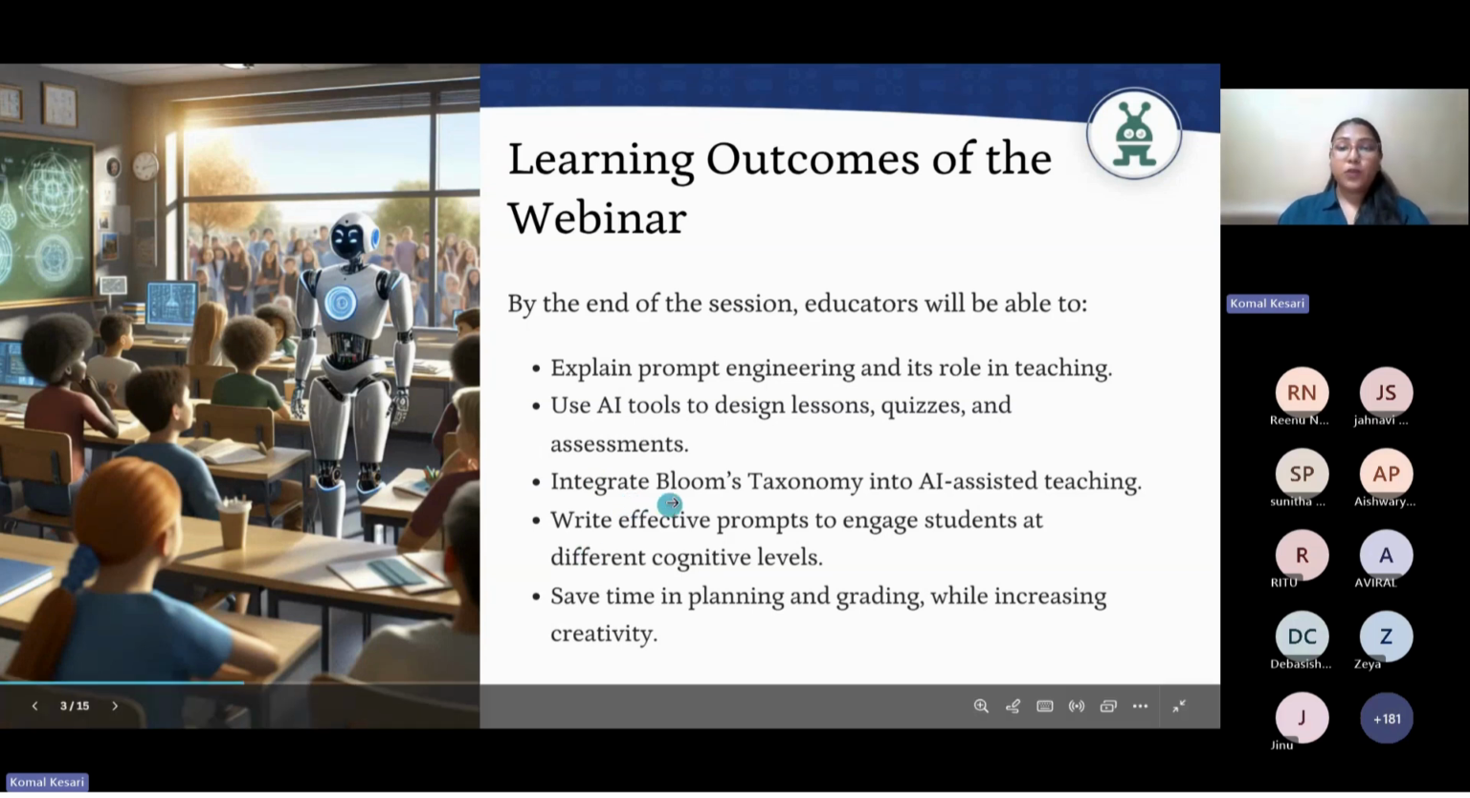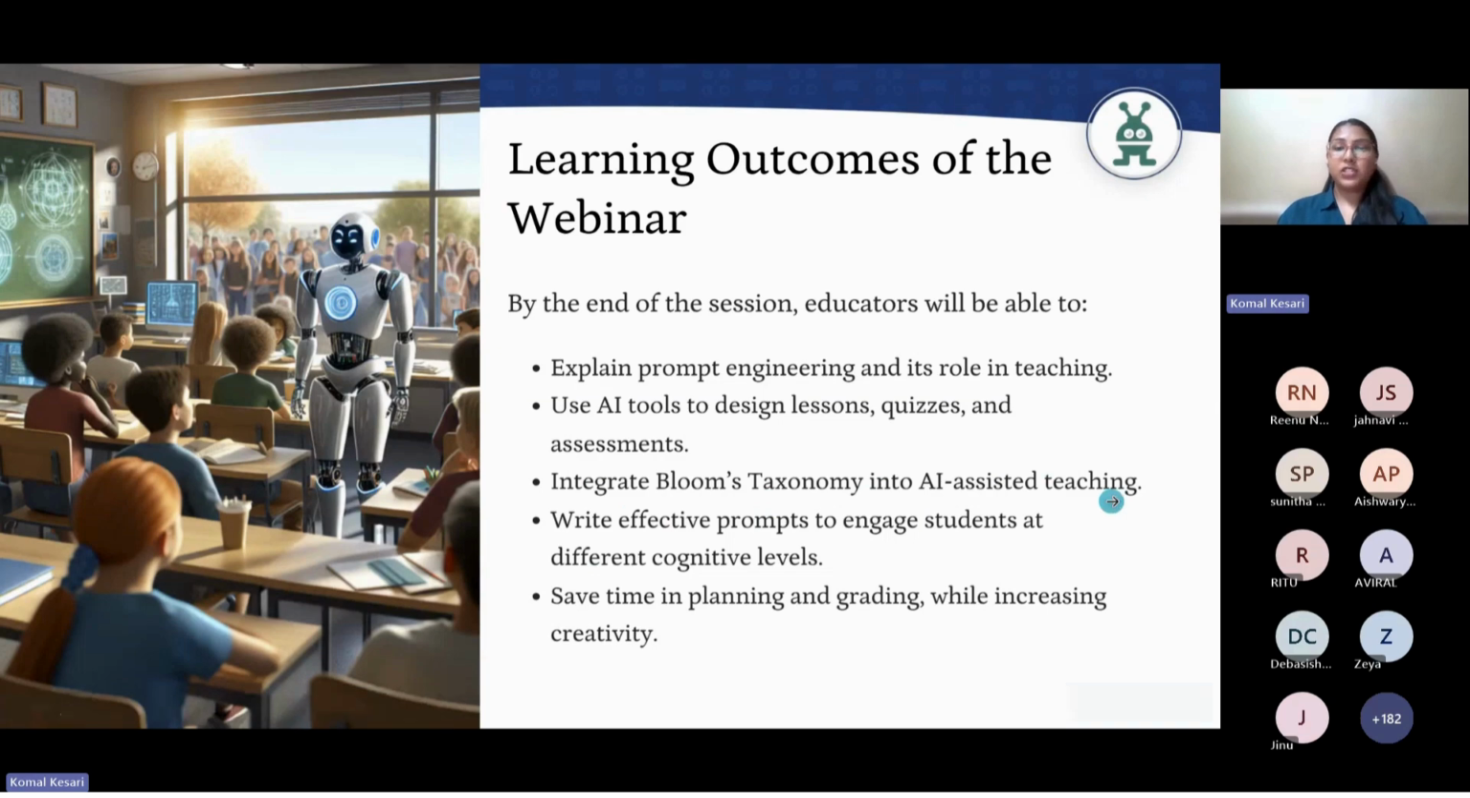Okay. Integrate Bloom's taxonomy into AI-assisted teaching. How many of you, please raise a hand, are aware of Bloom's taxonomy so that we can discuss it? In case I find that only some of you are aware, then we can talk about it in a more detailed way. Otherwise, we will have a brief explanation of it. Okay, so many teachers, so many educators are already aware of Bloom's taxonomy. So, can any one of you write down over the chat what Bloom's taxonomy is?